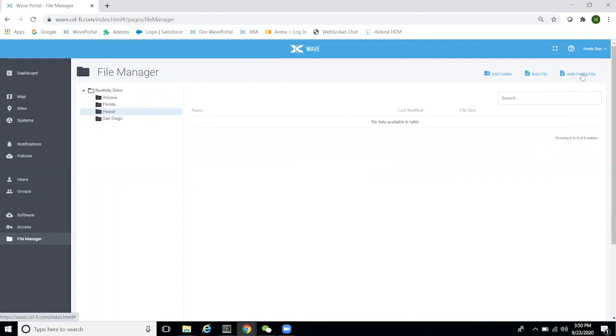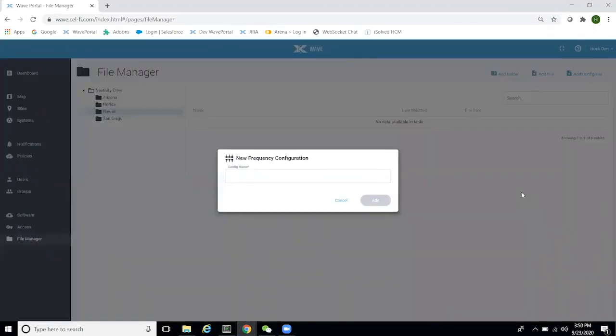Please note that this configuration file is intended to be reused within that jurisdiction. This means that you don't have to create a new configuration file for every new site. This will save you some time. So let's create a new configuration file and we can name it, for example, Honolulu.